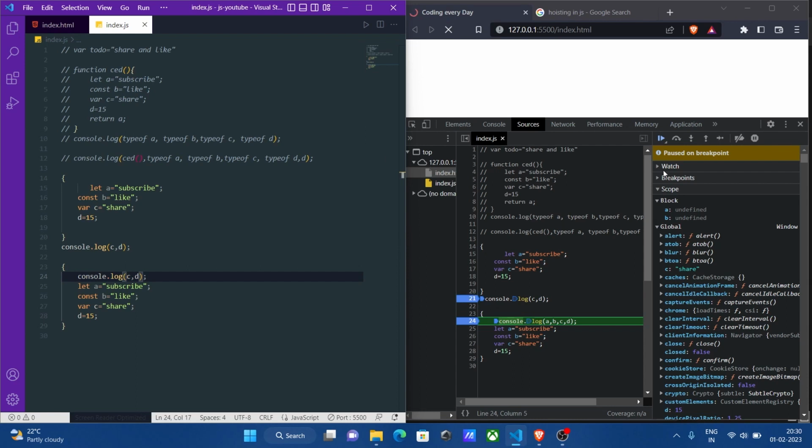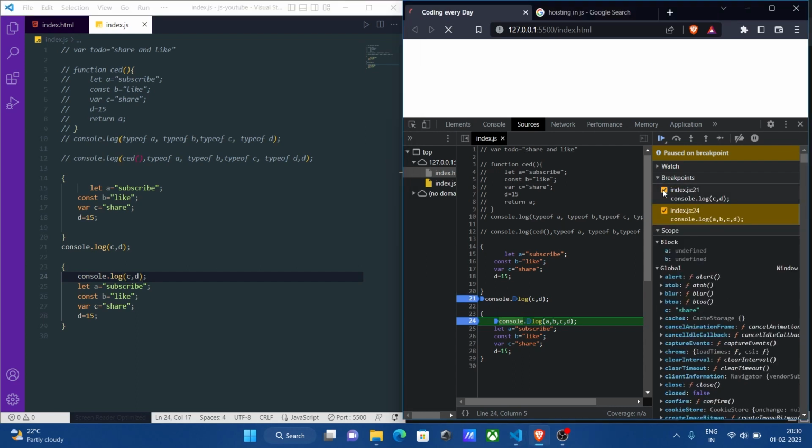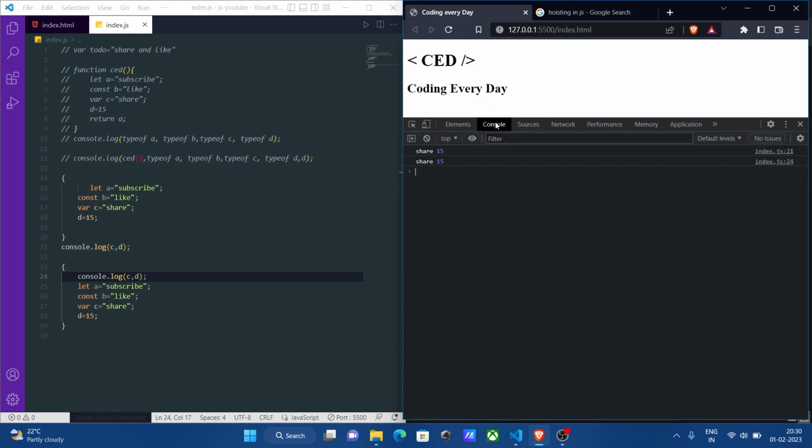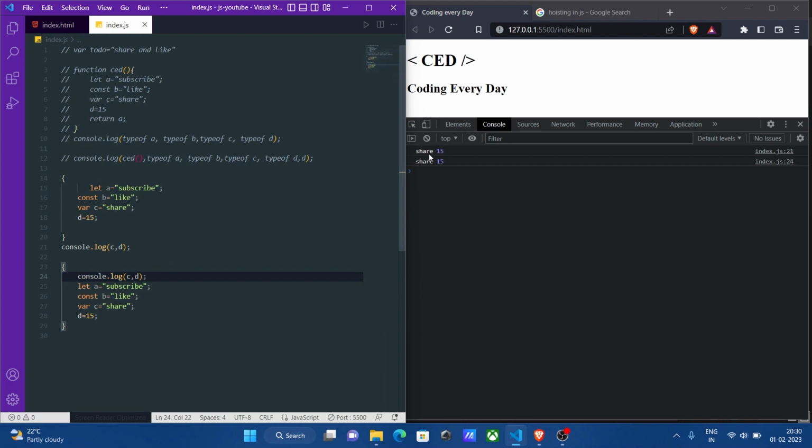clear the breakpoints. Breakpoints can be cleared from here as well. Just refresh it, console. You see share and 15 is given here. So now, why are C and D given as share and 15? Because var outside a function is global, and without any identifier, if we are declaring, it's already global. So that is why we got share and 15.